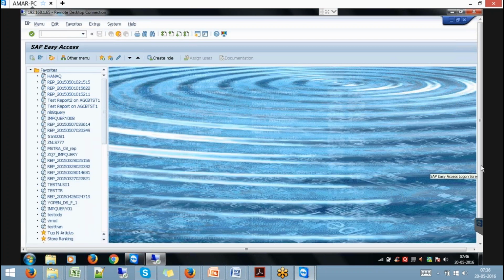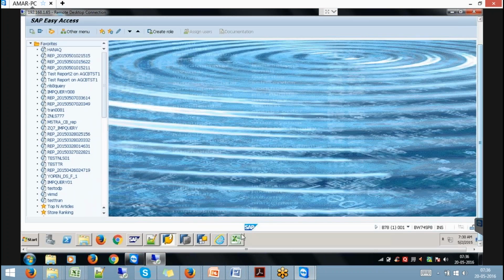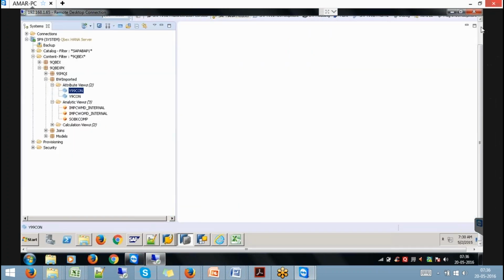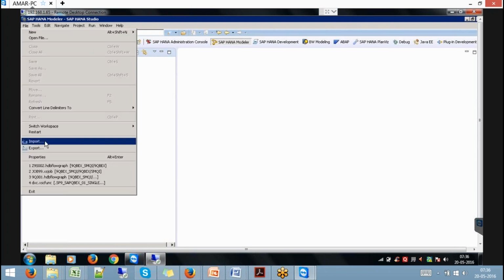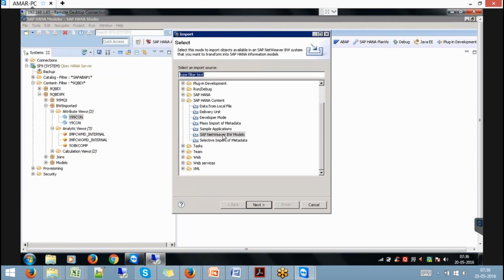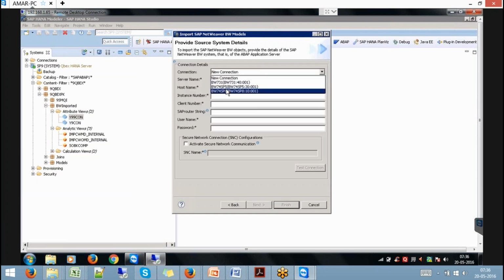Now once we have the indexing done, I can go back to my HANA model. So this is called a query snapshot or query as info provider.